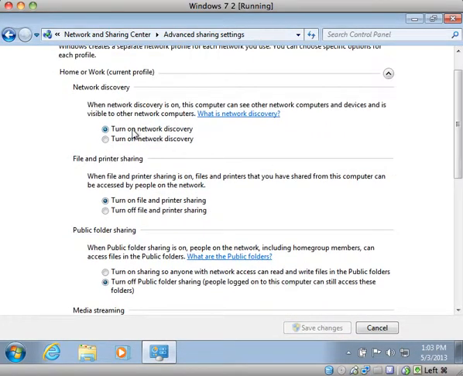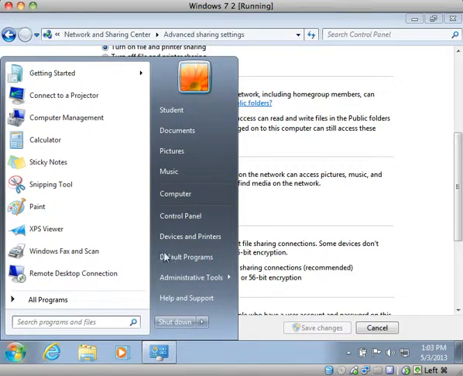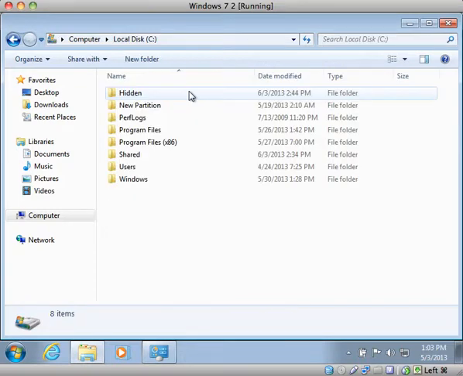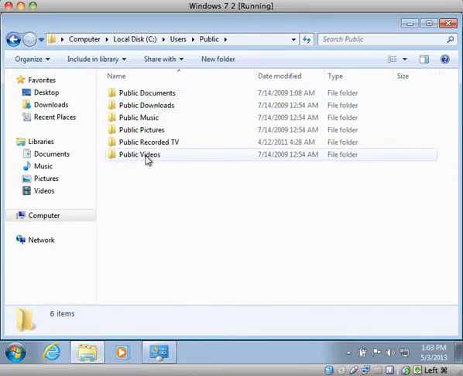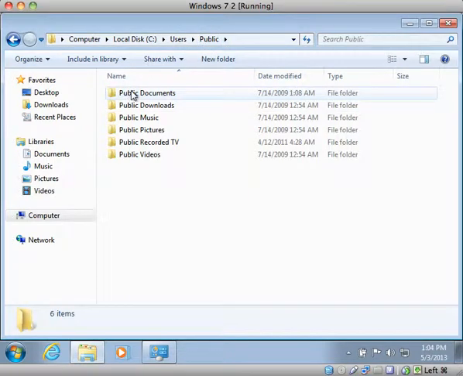So you can customize network discovery. By default, if you turn it on, file and print sharing is turned on, public folders is turned on, and media streaming is turned on. What I mean by public folders is you have a public user home folder. Anything stored in here will be shared automatically if you turn this option on. That's your public folders. Under users, public, and then you have public documents, public downloads, public music, public pictures.